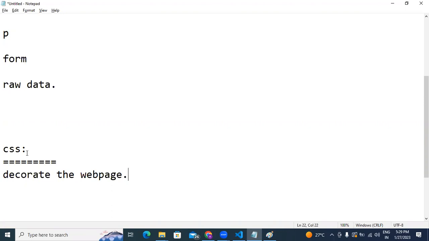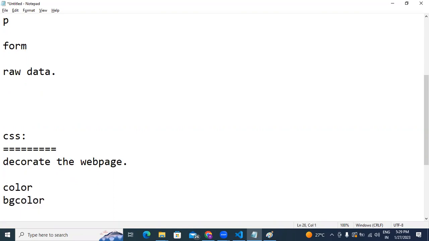Already we have the web page. For that web page, we are going to do the styling part. How are we going to work with the styles? You can apply the text color, background colors, font sizes, font families, different types of things we can apply. I will show you some examples for that.